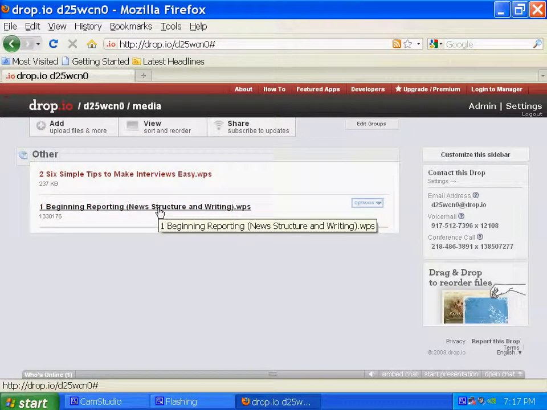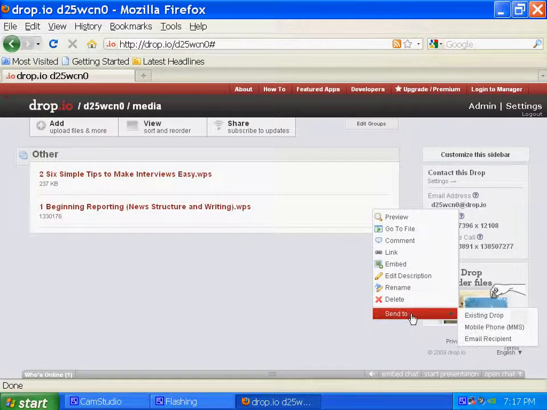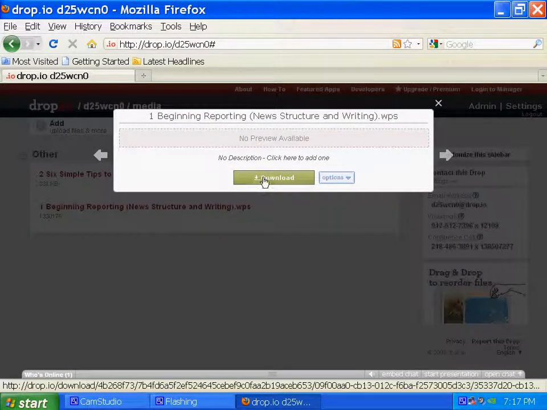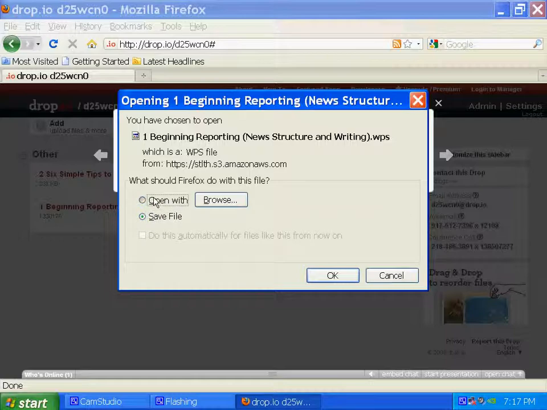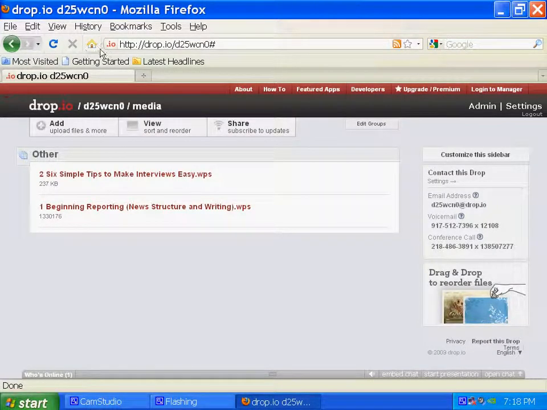So to download those files, you got some options. You can preview it depending on what kind of file type it is. You can add comments on it for the other people that you're sharing, and you can delete it. You can send to other drops that you've created, or you can send it by email. If you click on it, it'll give you the option to download, so you can just click download, and it'll ask you can just open it or save the file. You've got some other options, the same thing as before.